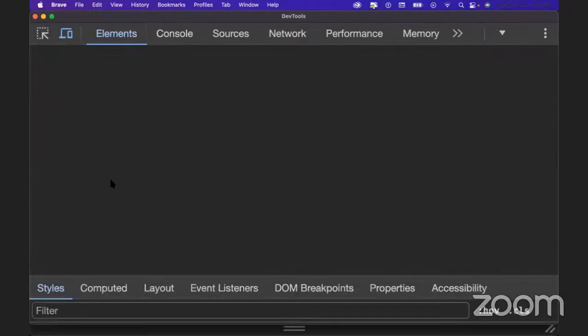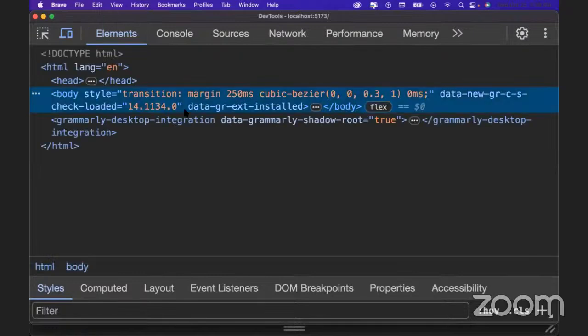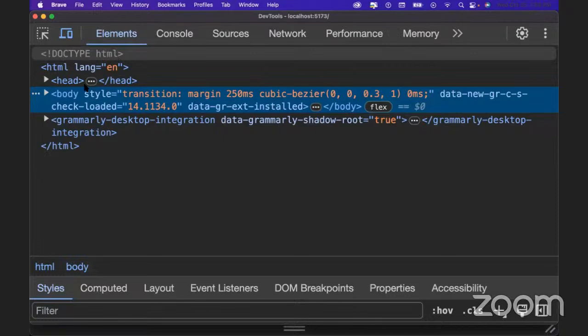Remember, when you use the inspector, if you look at the elements in the inspector tab, it will show you the HTML. And now we know this is HTML, right? Because it's saying doctype HTML, right?